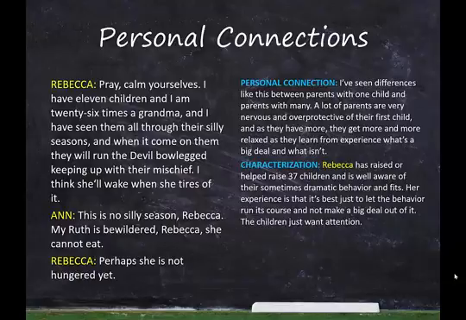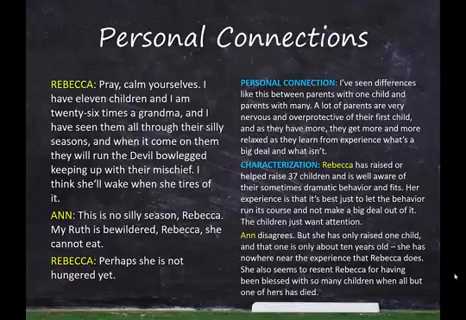Let's think about what we've learned about Rebecca. She has raised or helped to raise 37 children and is well aware that they can be dramatic. She knows from experience that it's best just to ignore the behavior. If you make a big deal out of it, you're just giving them the attention they want and encouraging them to continue being dramatic. Anne disagrees, but she's only raised one child, and that one is only about 10 years old. She doesn't have the kind of experience Rebecca does, and she's taking Ruth's drama seriously.